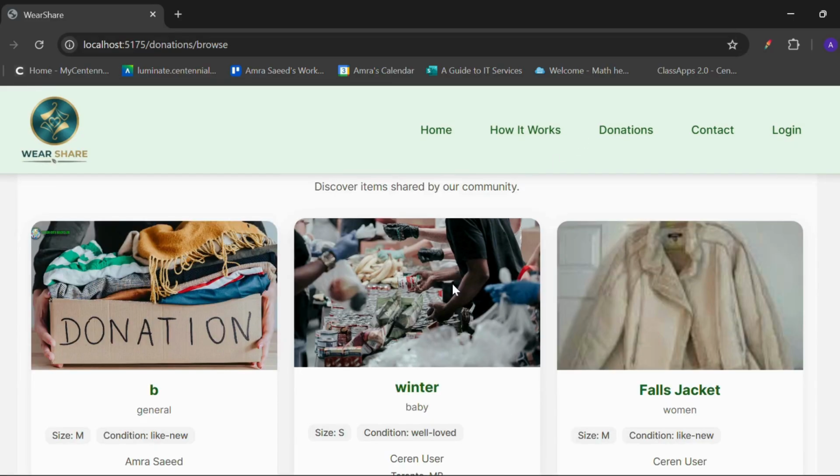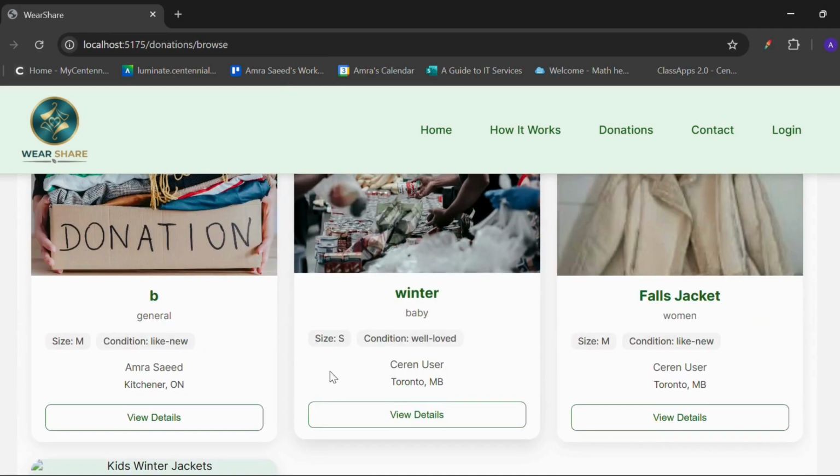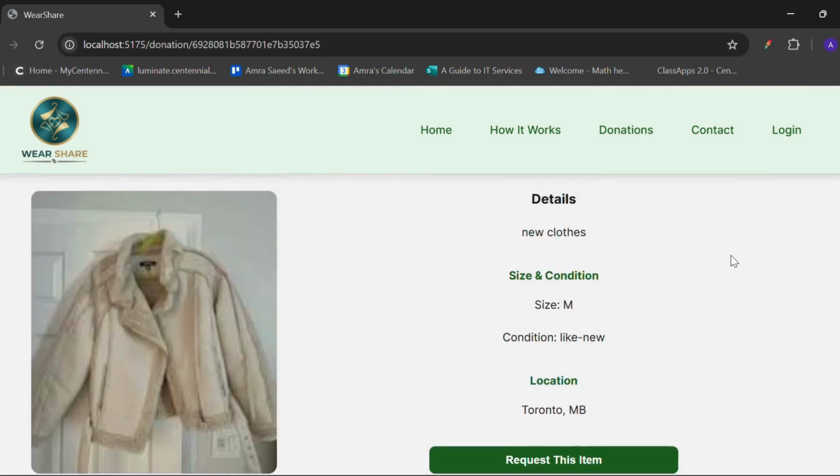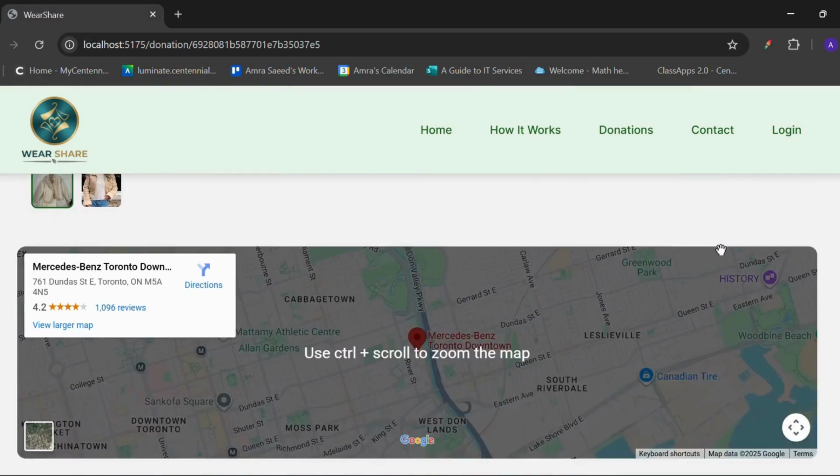On the donations page, the user will be able to see the current donations that are posted. And once they click on View Details, there will be detailed info about the donated item. However, to request the item, the user needs to be logged in.